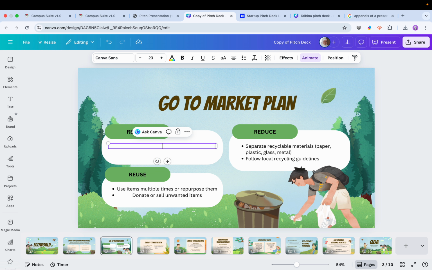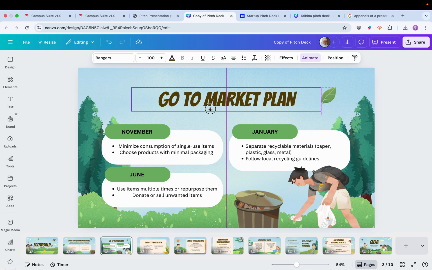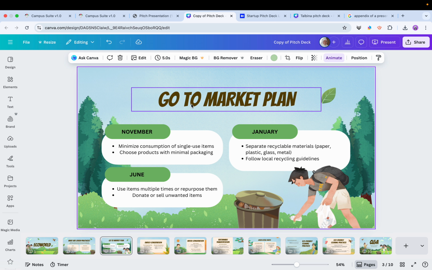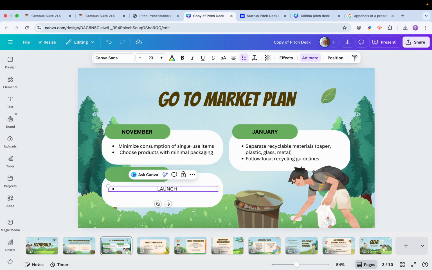You could do it by year, 2025, 2026, 2027, or you could do it by month. Let's say this month is November, and then December, January, and then February, March, April, May, June. The go-to-market plan is different depending on how you want to form it. You can do it any way. Say I want to launch my product and it's not launched yet. So June might be the launch, okay?